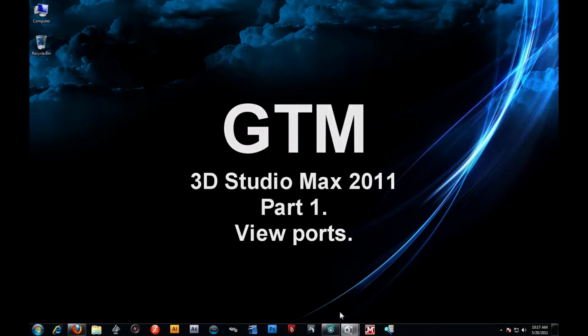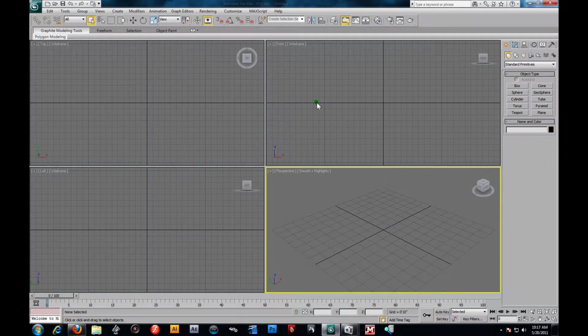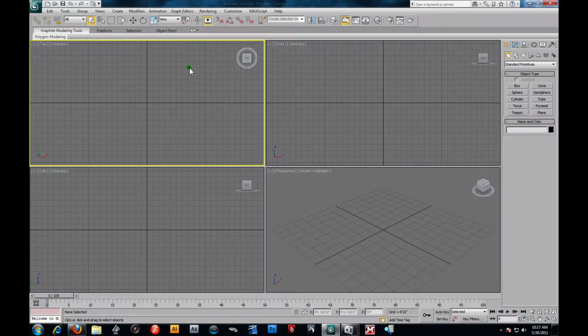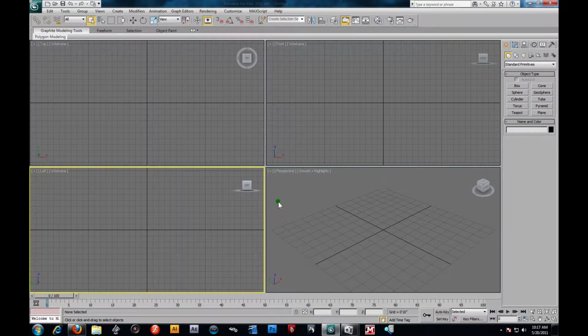I'm going to go ahead and launch up 2011 3D Max. Alright, as you can see here, we have our 4 viewports right off the bat. This is the first thing you're focusing on here. Notice we have a top, a front, a left, and perspective.